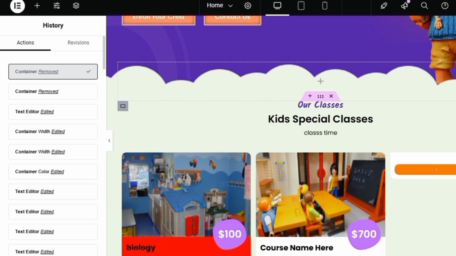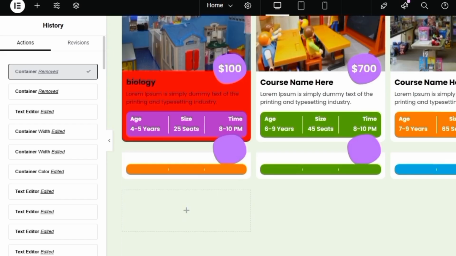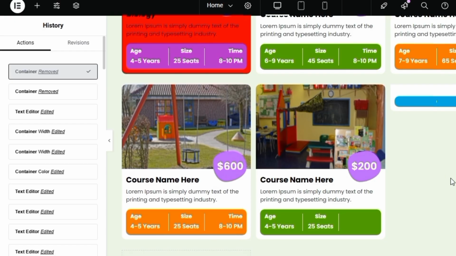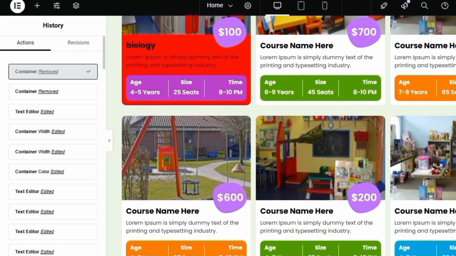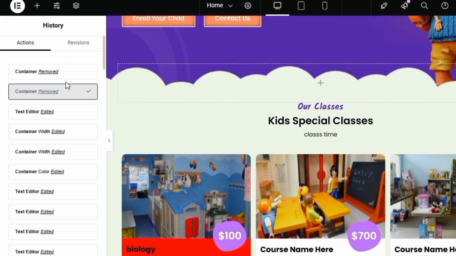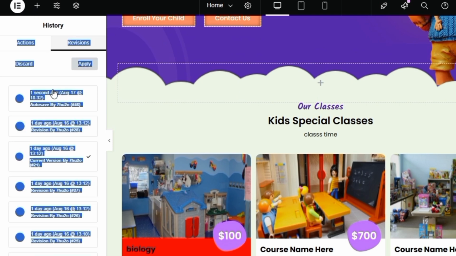You click it. It restores all the elements under it that you mistakenly deleted. As you can see, you restore everything back to normal. So that is how to restore what you mistakenly deleted. So here is also a revision of past saves, say you want to go back to one. You can also use it to apply it.